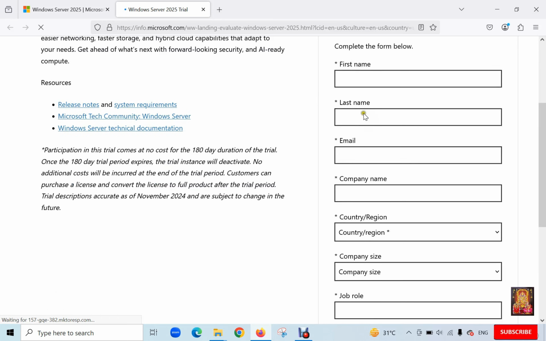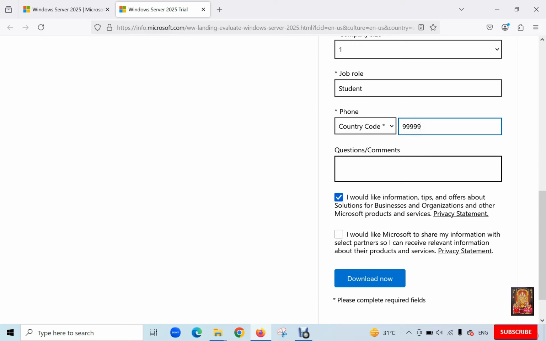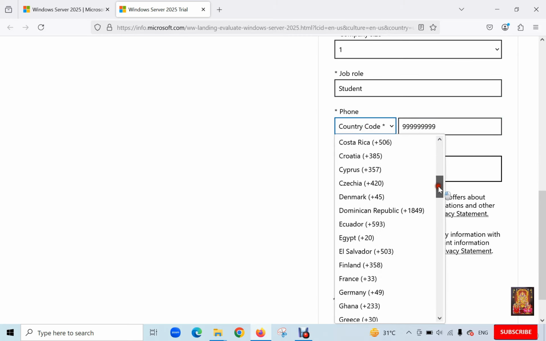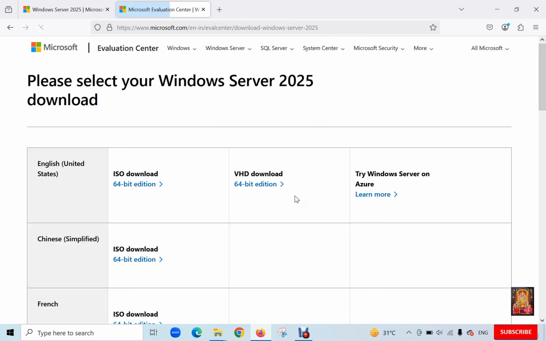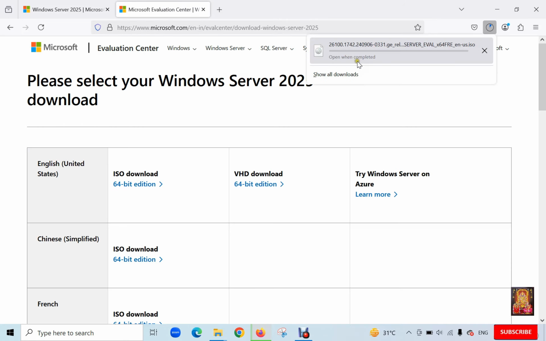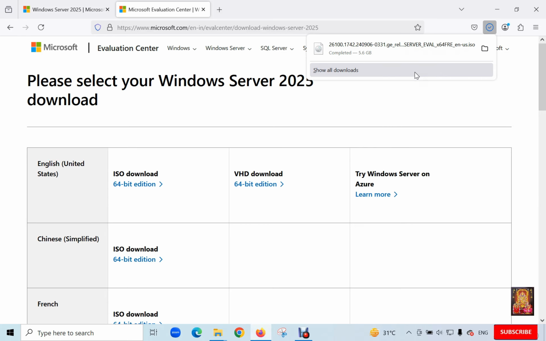Fill the information of register for your free trial. After fill information, click on Download Now. Click on ISO Download 64-bit edition. Now the downloading started. It is 5.6 gigabits ISO image file. You will have to wait until the downloading is finished. Now the downloading is completed.